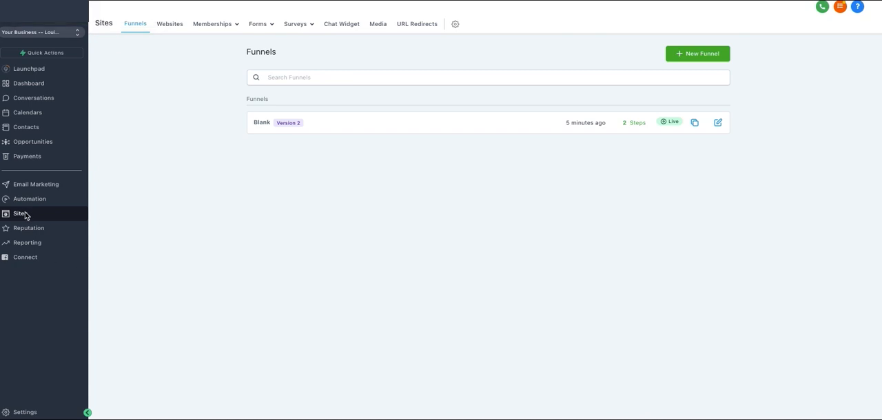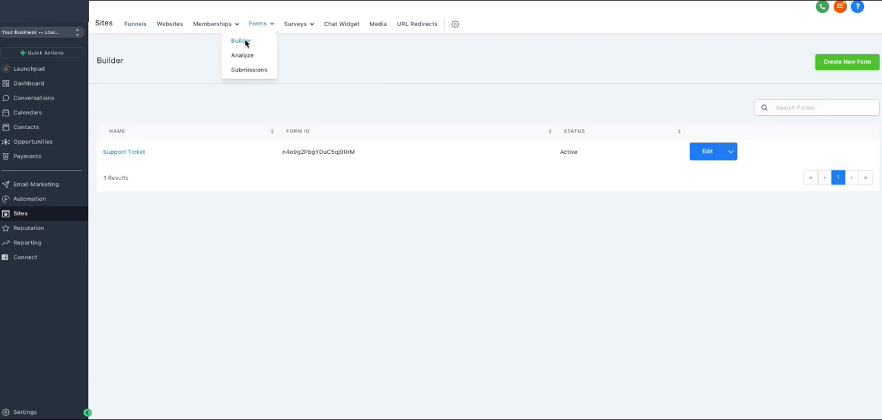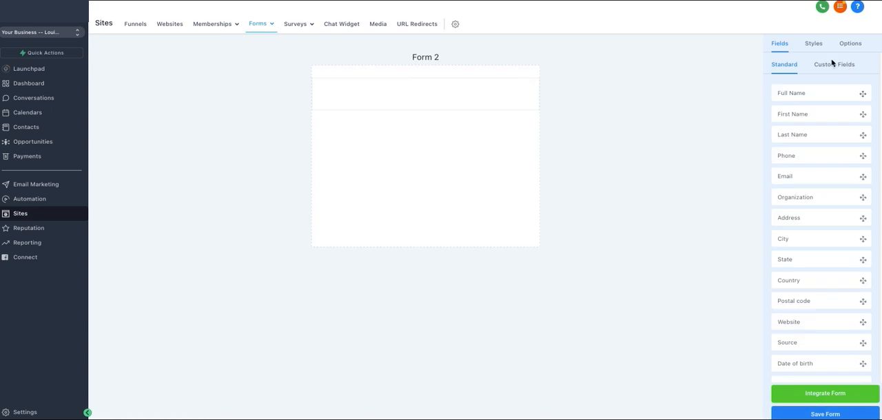And what you're going to do is you're going to navigate to the site section of the platform here, and you're going to go to Forms. And you're going to go to Builder. Okay. So once you're in the Builder, you're going to click Create New Form. This is going to bring up the form builder for us. And what we have to do is build the sections that we want.